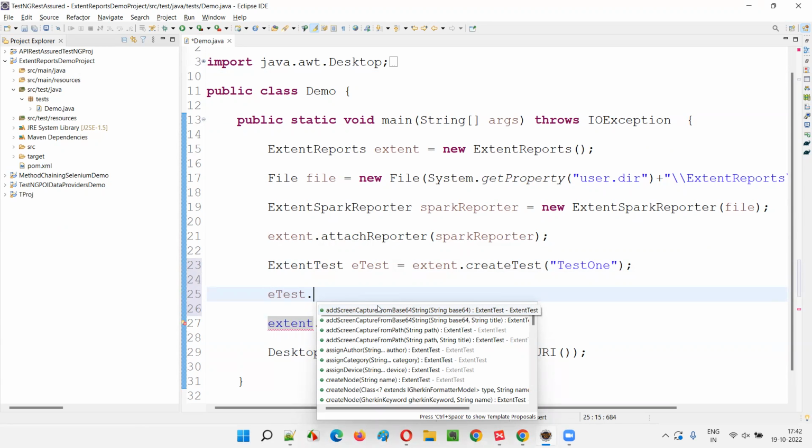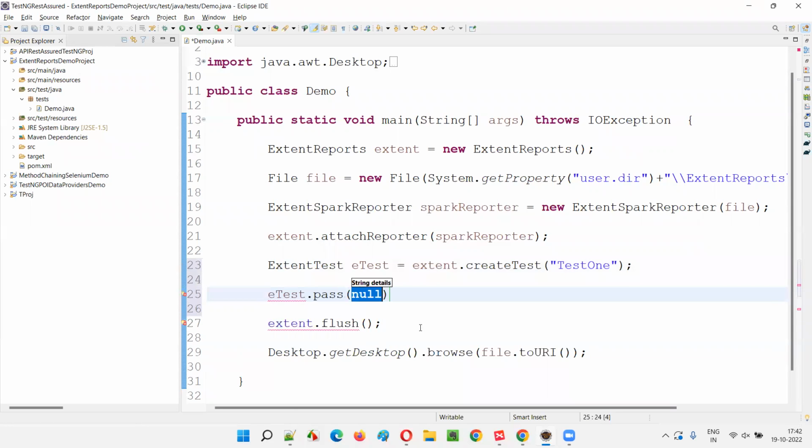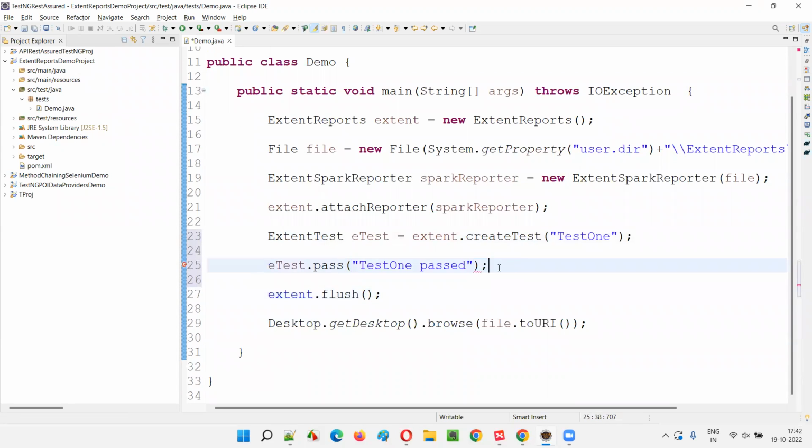What do I have to do? For example, I want to pass this particular test. So I will say pass. Here there are overloaded methods. I'll go with string details, pass. I'll just mention some statement saying test1 passed. Like this. Now, if I put a semicolon here and run this code, what will happen?